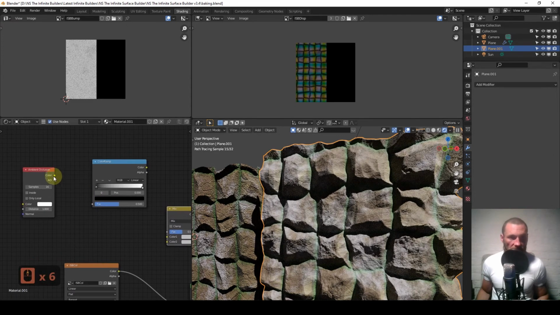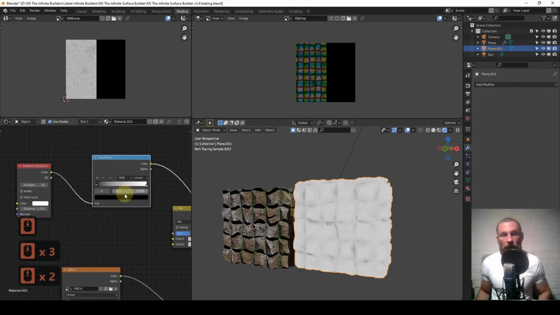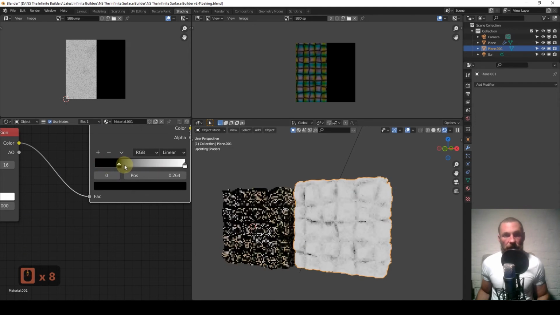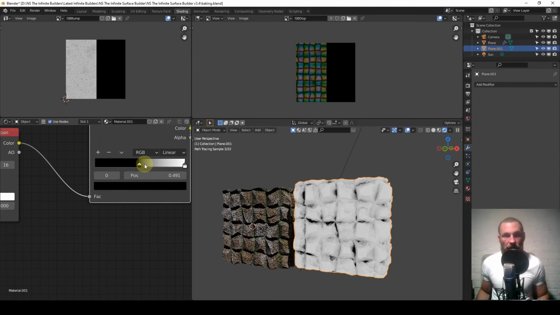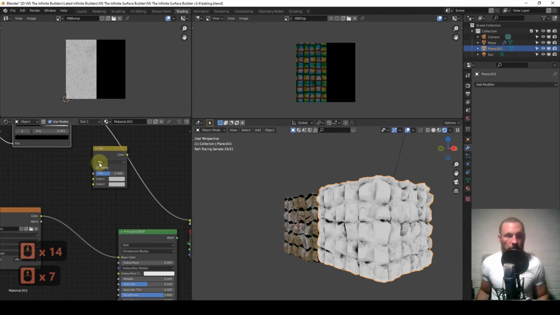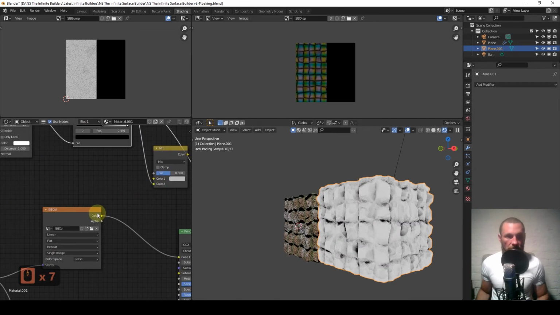So you want to take the AO or the top color into this. Control Shift click that just so we can have a butchers. And we want to see a bit more of that dark. We want to see a little bit more of that dark. That's nice. I like this. So very nice. And then we plug this into the bottom of the Mix RGB. And then we plug this into the top of the Mix RGB.